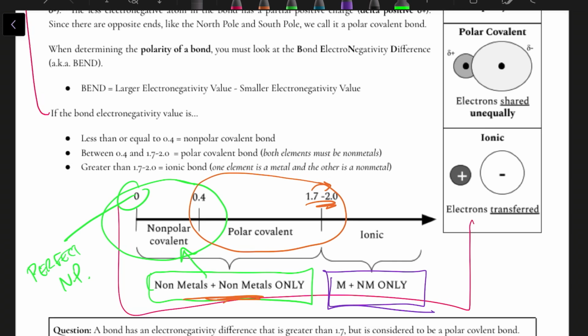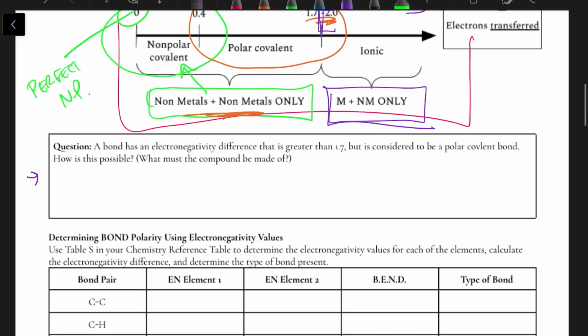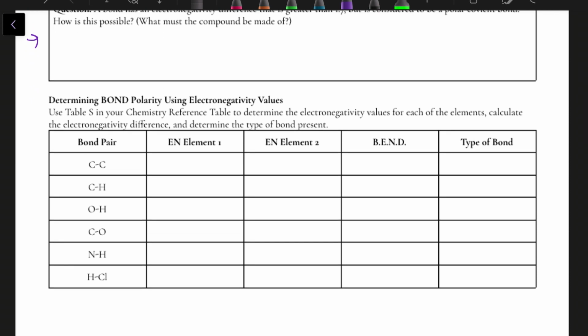Lastly, if you have metals and nonmetals, that automatically is ionic. There's no other types of ionics, but generally if you're looking at the electronegativity difference, you're going to have a number bigger than about 1.8. So you have this question here, which you can answer based on the number line and what we just talked about. In this section, you're using Table S to find the electronegativity values of both elements in a bond pair, calculating the bond electronegativity difference, or the BEND, and then determining the type of bond.